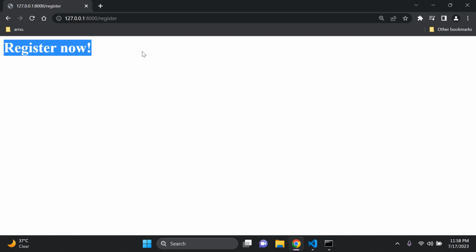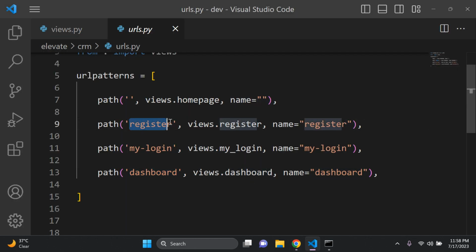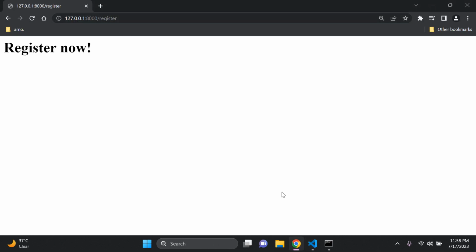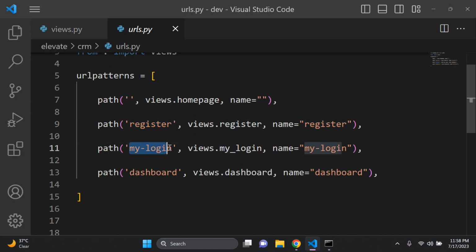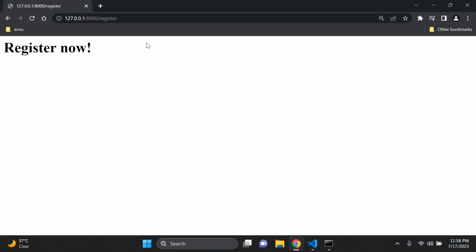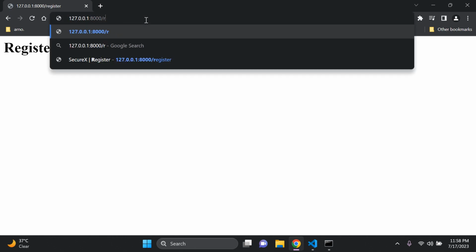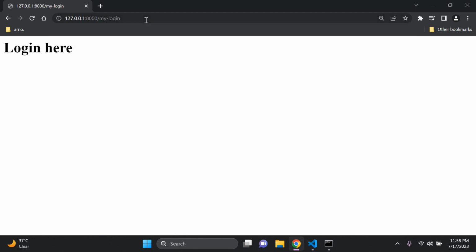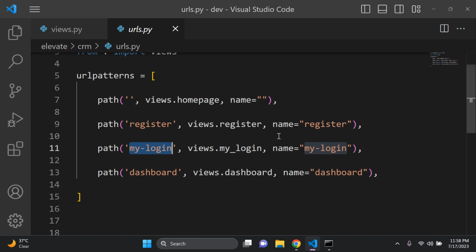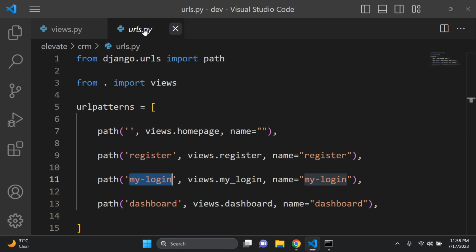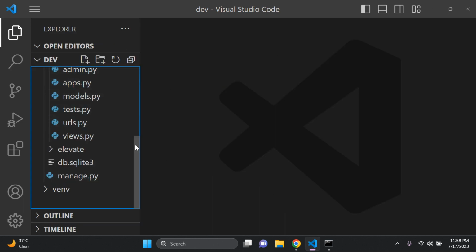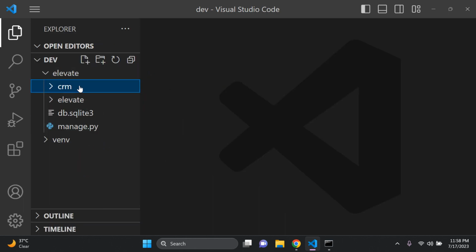And we can see it's rendering out the register page. So /register, and the route name was register. That is just how we depicted it there. Then we have my-login and dashboard. So let's do my-login. There we go. I'm log in here and let's look at dashboard. And that's working fine. So we've configured our views, our URLs, the basis of our Django application, and we've also configured our templates as well. Okay, so we've got everything set up and ready to go.